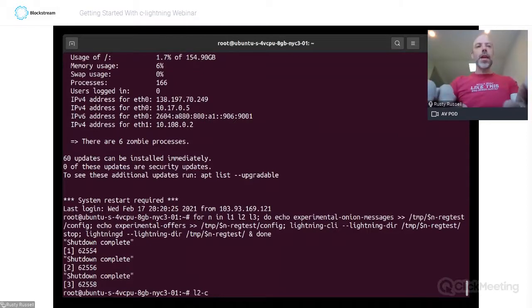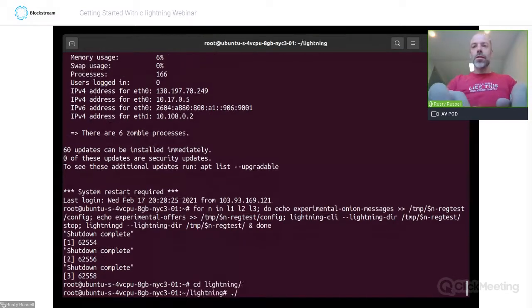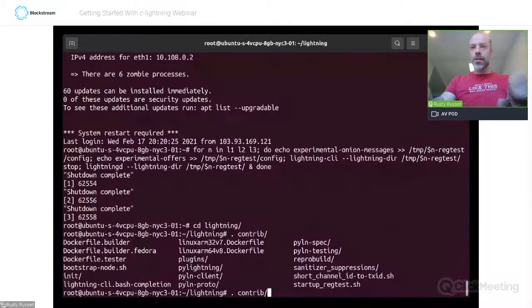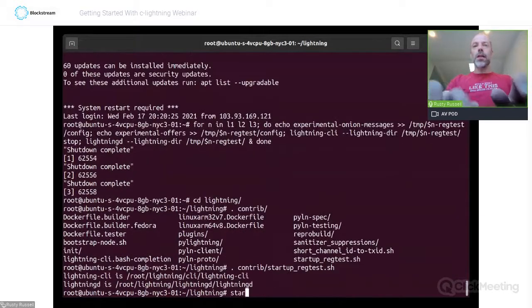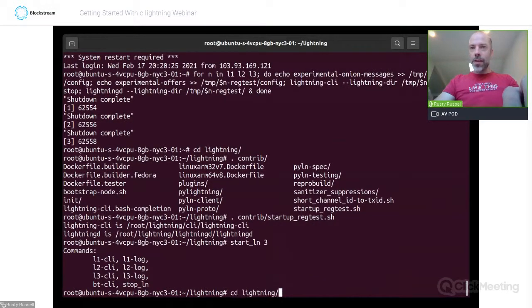So now we can do this. An offer is like a meta invoice. Oh, I need to redo this. I should have, because I logged out and logged back in again. I've kind of screwed this up. Okay. cd lightning, source contrib, what's it called? Startup regtest. And start ln3 again. And of course, that has overwritten the config, so I need to do that again.